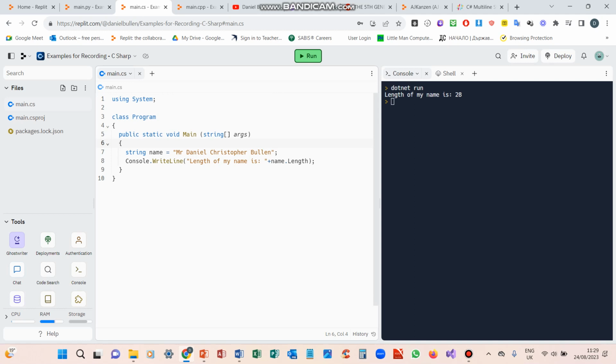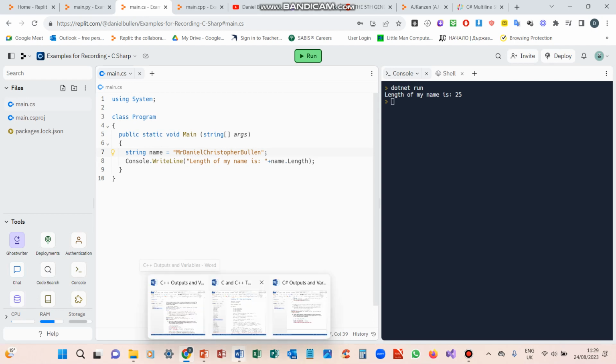So we've got 28, including the spaces. In programming, they class space as a character. So if we get rid of all the spaces in that string, it's going to go down to 24, because each space is a character. Yep, and that works like a charm there.